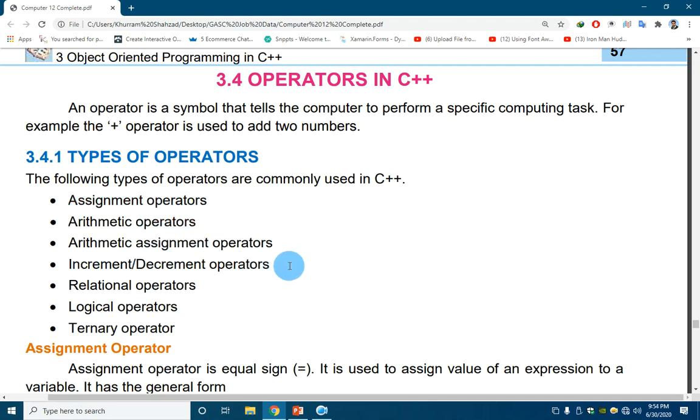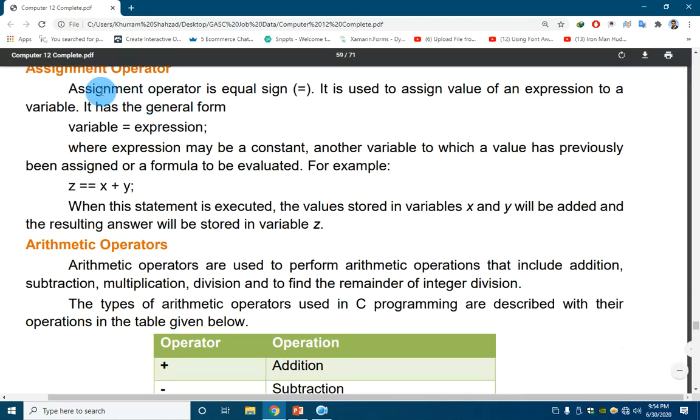Then we have increment and decrement operators, which are used to increase or decrease the value of a variable by 1. Then we have relational operators, which are used for comparison purposes, for example greater than operator, less than or equal to operator, etc. The logical operators combine two expressions with and, or, not operators. Then the ternary operator uses three operands to perform some task. We will discuss only these four operators practically in this lecture, and these three operators will be discussed later in the next lecture.